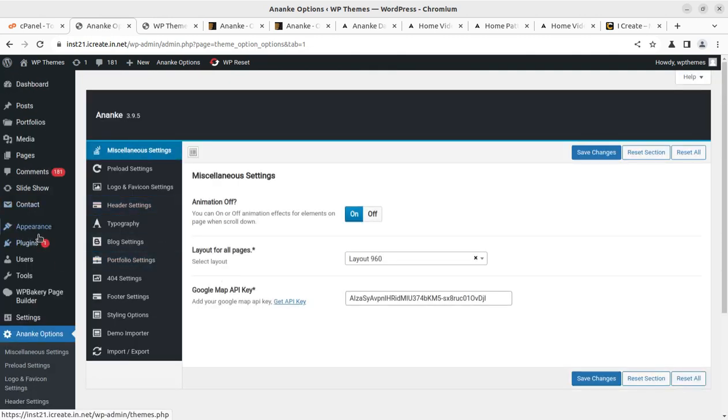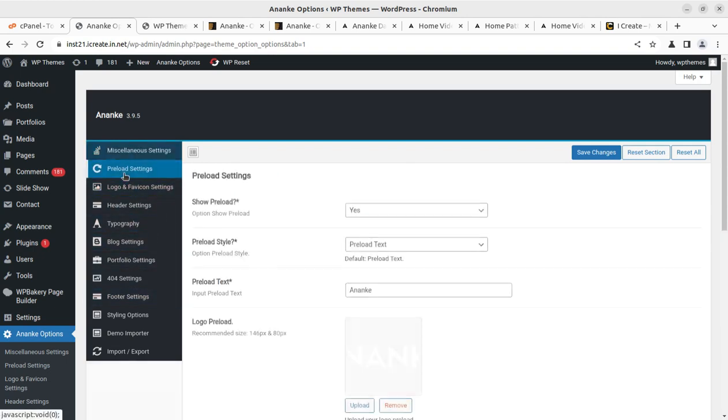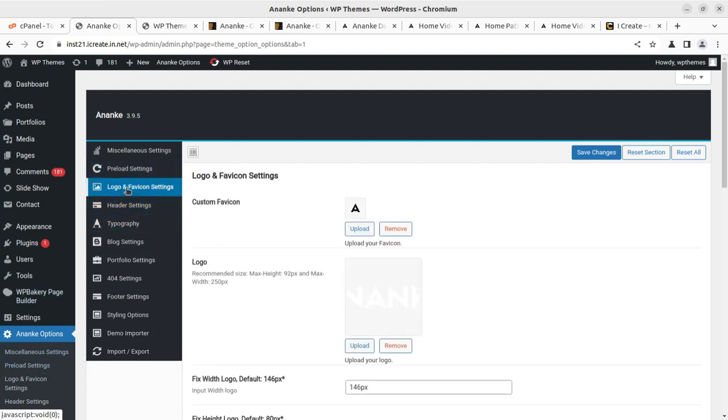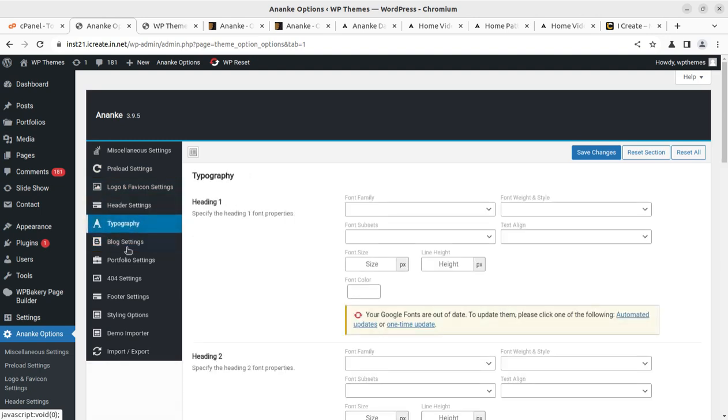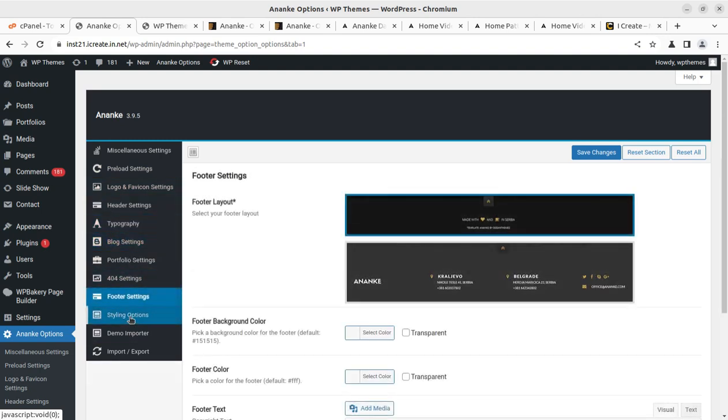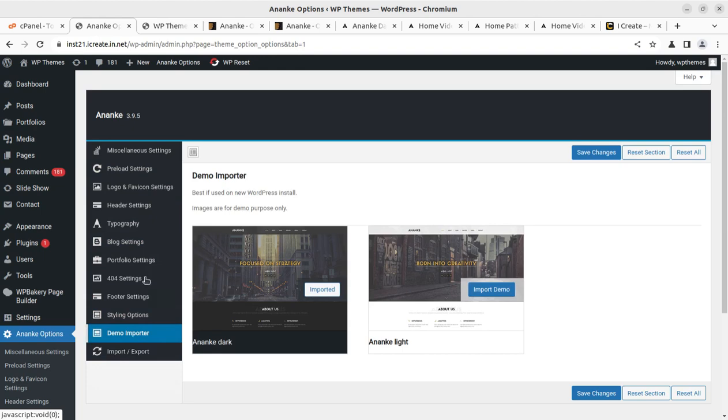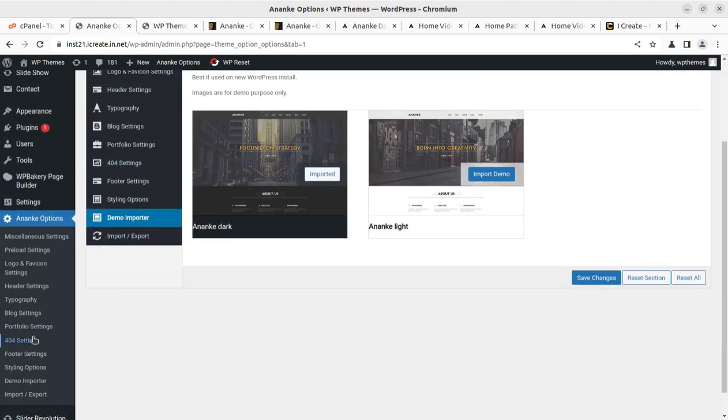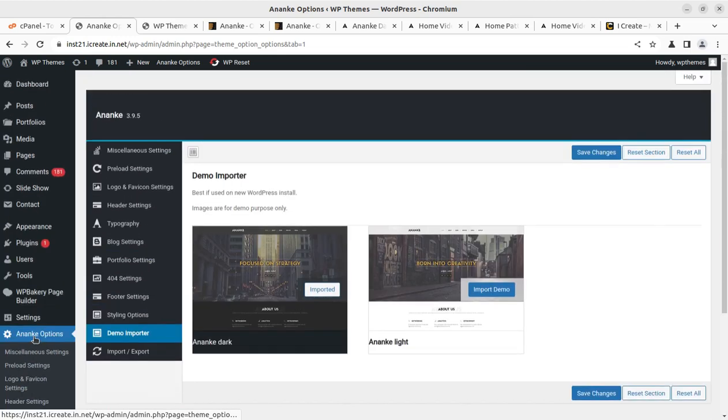Okay, so this is the miscellaneous setting, like animation off and on, layouts and the Google map. Preload setting we can set here under miscellaneous setting. It is preload settings, and the logo and fav icon, header, typography, blog. So these are basic settings. Footer you can set, styling option, demo importer we have already used, and everything is here. And we have successfully installed the theme along with the demo.